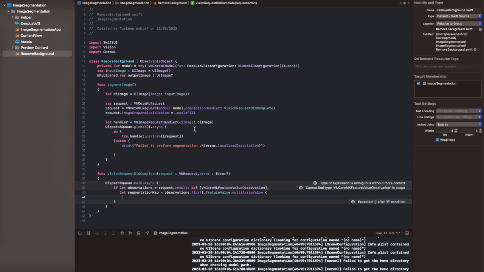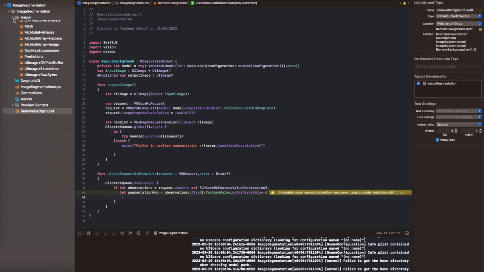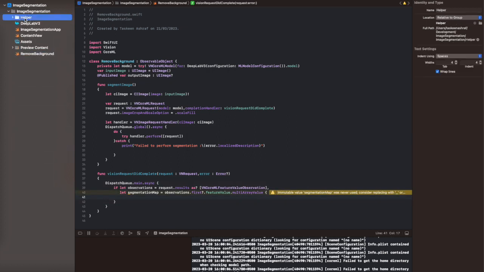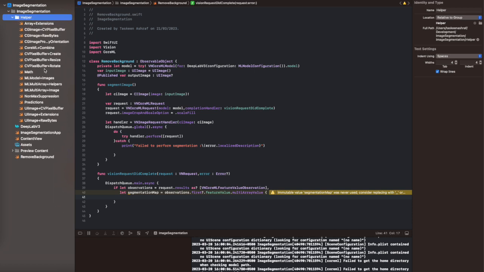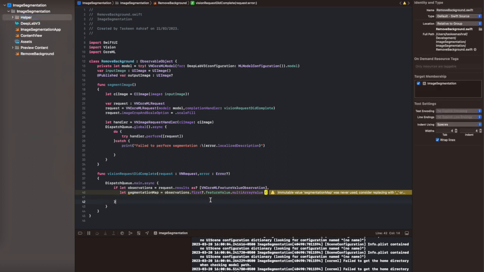So here I'm showing you I have created a folder with the name helper, and I have added certain classes to it. I have downloaded them from a link that I'm going to paste in the description box. You can copy all these files from this link into your project with the steps that I have already shown you in different projects. The multi-array value that we are going to use here is one of the functions from these helper classes.